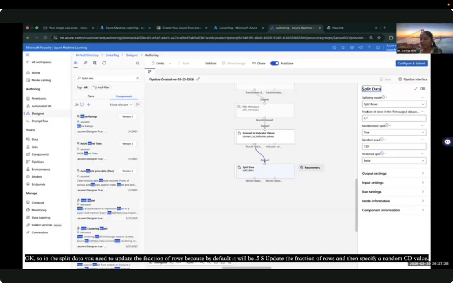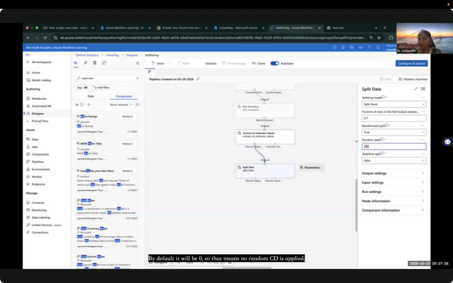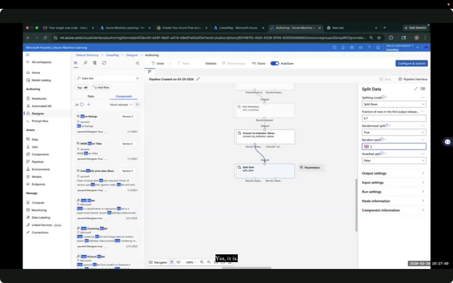Okay, so in the split data, you need to update the fraction of rows because by default it will be 0.5. So update the fraction of rows and then specify a random seed value. By default, it will be 0, which means no random seed is applied. You need to specify a value explicitly. It can be any value. Is that clear now? Yes, it is.